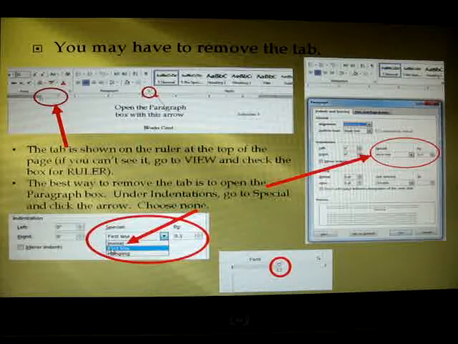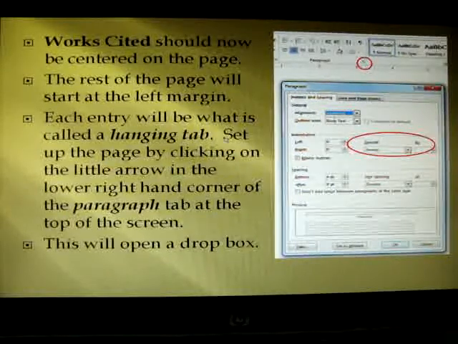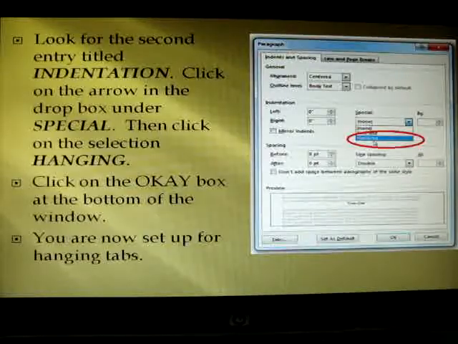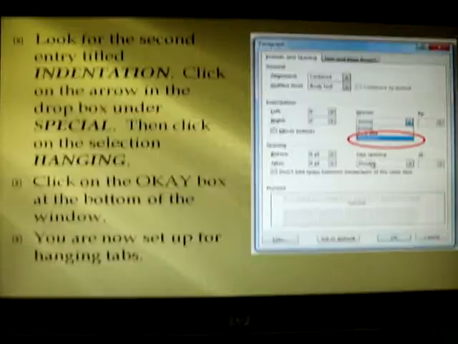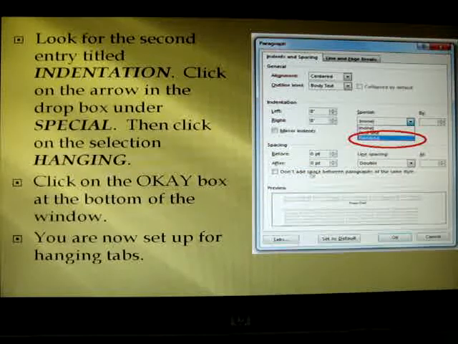And in this drop box, it currently should be saying first line. You don't want it to say first line. You want it to say hanging. So you're going to go here and see again where it says special. When we click on it, it will ask for the hanging tab. That's what you want to click on. So this will show up. Click on hanging. This little by box will say by 0.5. Don't worry about that. Make sure your spacing is double spaced and that you're at double zeros here. No, there's no extra space being added. Okay?